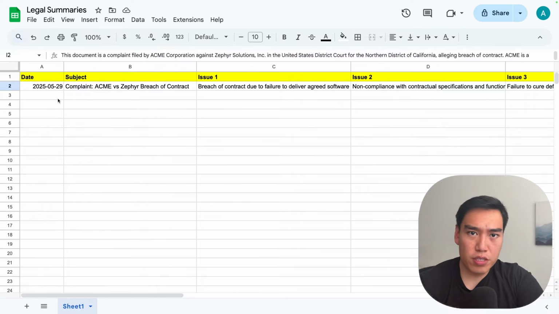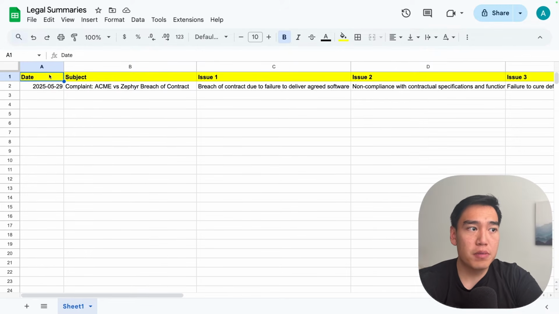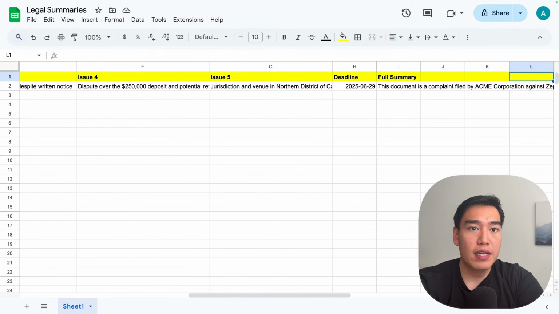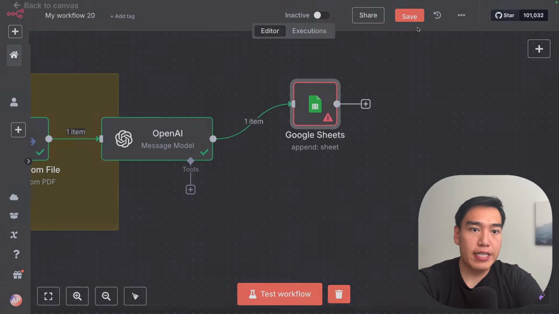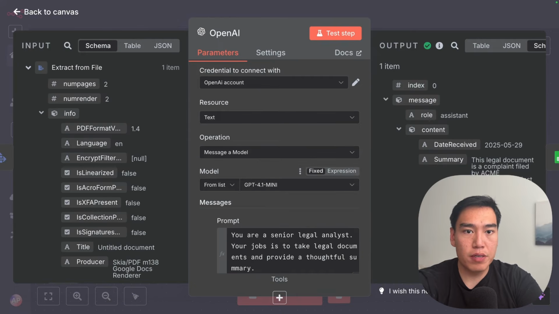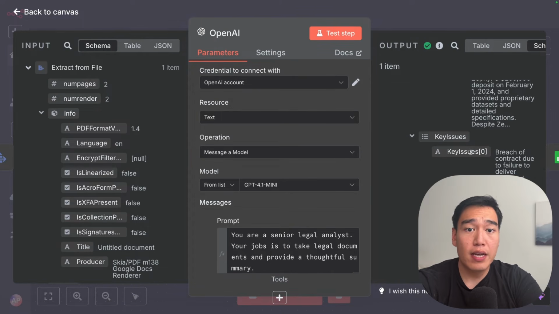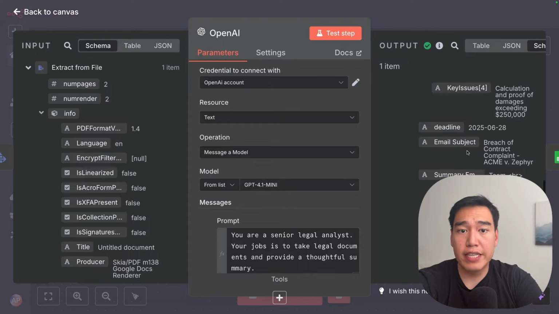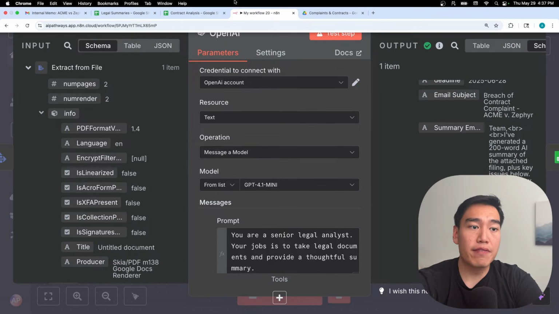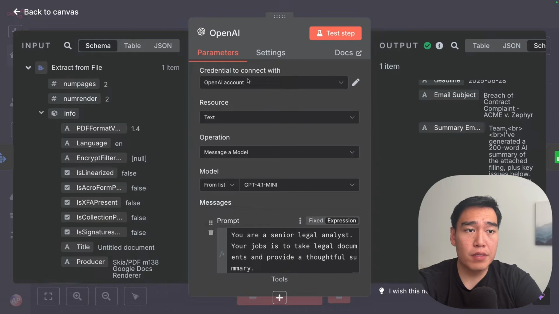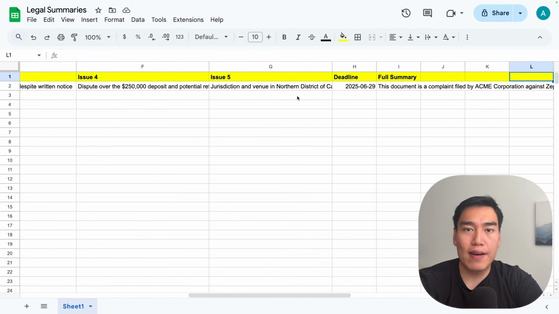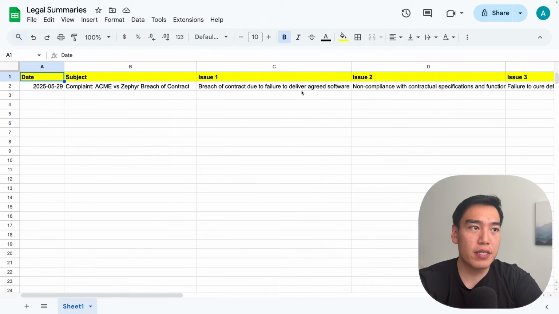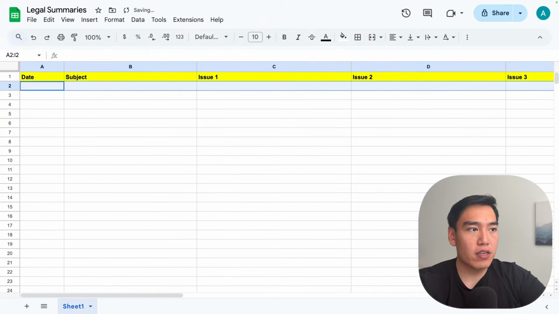And then finally, super important, you need to make sure that the columns match up. So we have a column for date, subject, issue 1, issue 2, issue 3, issue 4, issue 5, the deadline, and then the full summary as well. This just all ties into what we have here as the output. So obviously we have the summary, date received, key issue 1, 2, 3, 4, 5, deadline, email subject. And if you want to add more things to your prompt, make sure to also add them to your Google Sheet as a column, just so you have all this information saved neatly inside your workbook. And let me just delete this, so we're starting off on a blank.